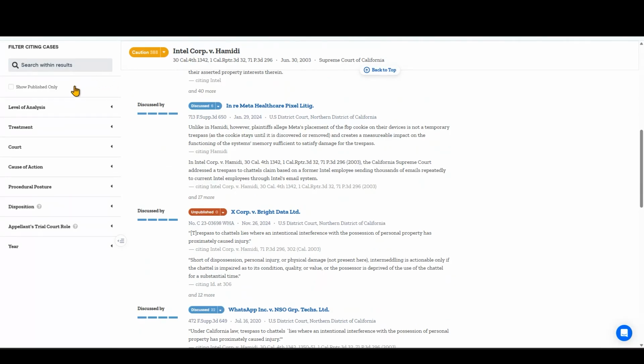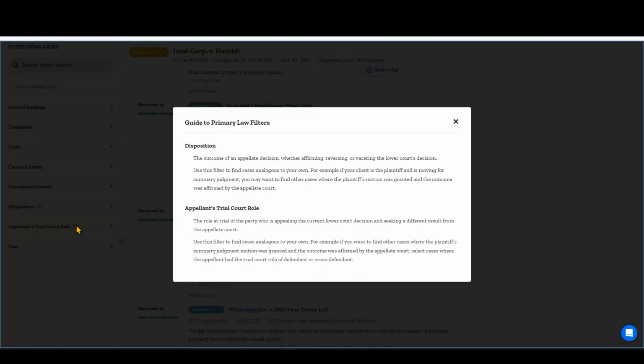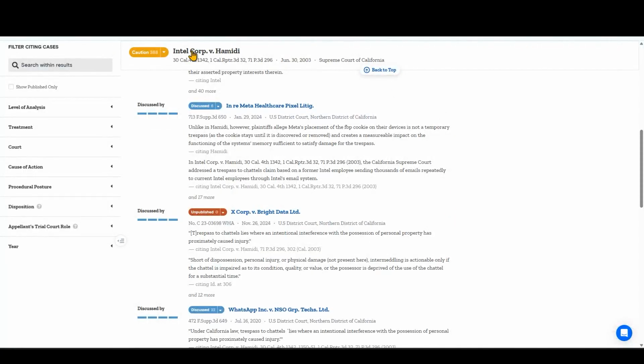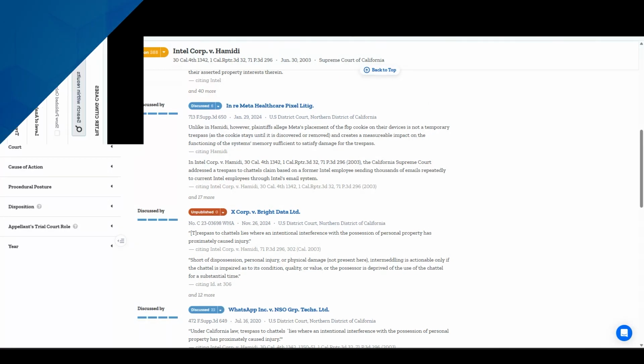You can filter your view of cited cases by published status, level of analysis, treatment, court, cause of action, procedural posture, disposition, appellant's trial court role, or year. Using the disposition and appellant's trial court role filters are especially helpful to find cases analogous to your own. And of course, you can search within results using keywords.